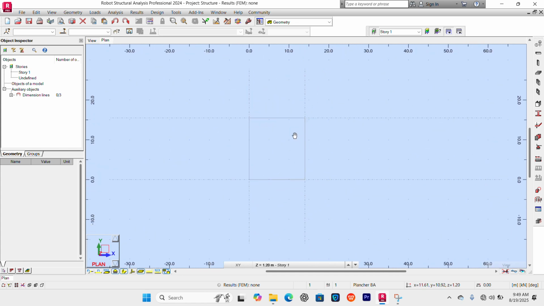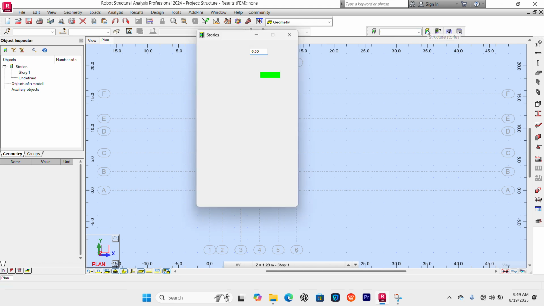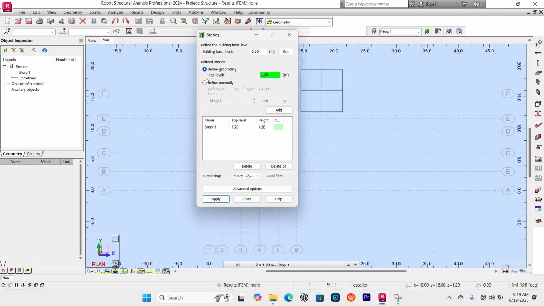So when you are done with the grid, what you have to do is the definition of the story levels. You come on structure, story here, you click, you define manually. By default you will still see your story 1. If it does not suit you, you can click on it and press delete on your keyboard as I just did. And if you want to enter, for example, the level at which your foundation will be found in the ground, I will work with 1.2 meter. I will click on add.